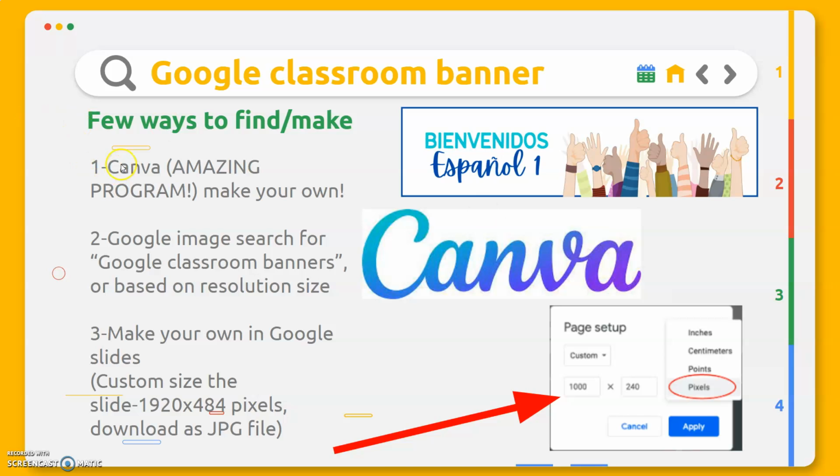So Canva is a program where you can make your own or you can find them pre-made. You can also do a Google image search for Google Classroom banners. It is a little nitpicky in that it has its own resolution size. And resolution is how many pixels that it has. So it's kind of like the length and width of a photograph, but in pixels, in resolution size. And then you can also make your own using a Google slideshow. So that's pretty fun too.